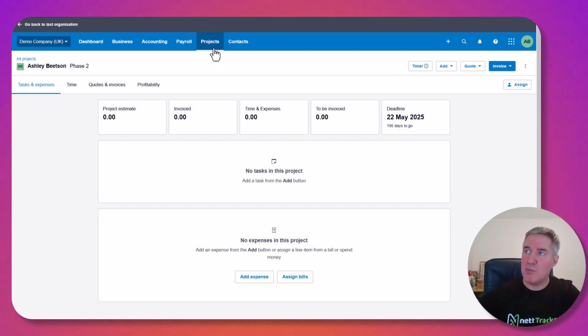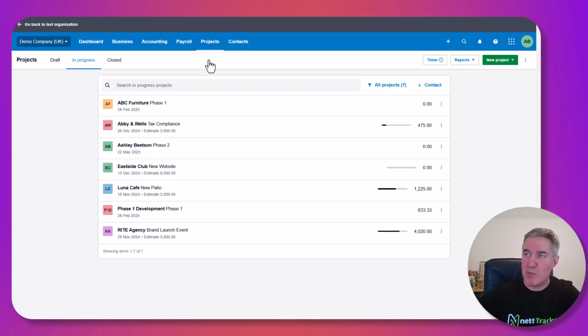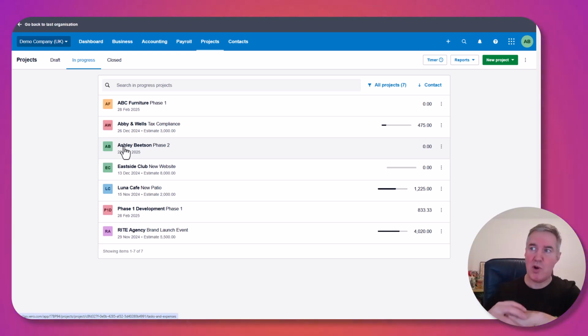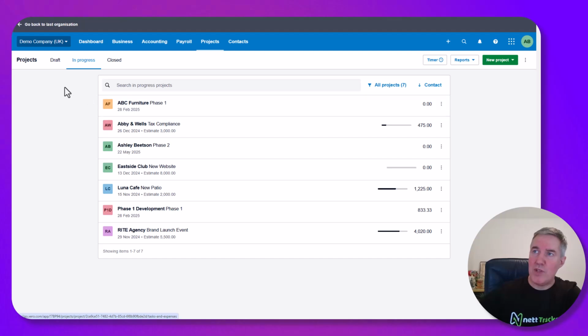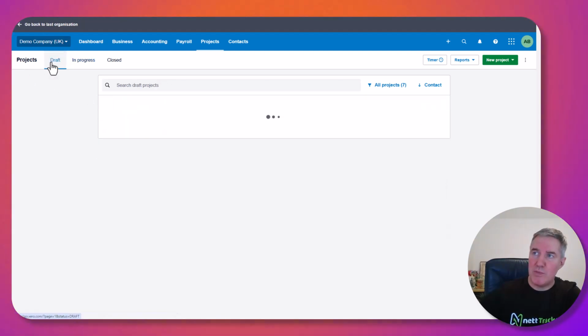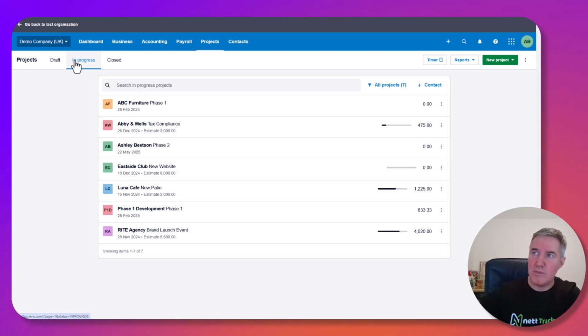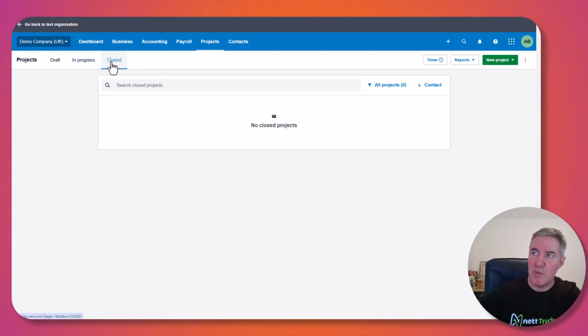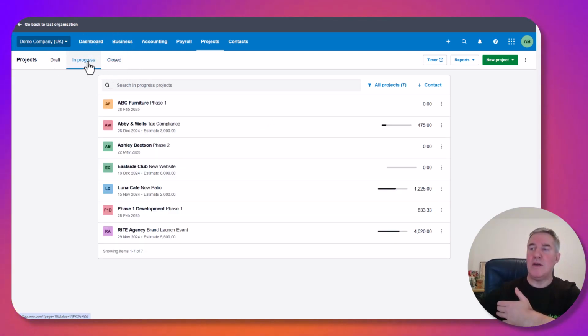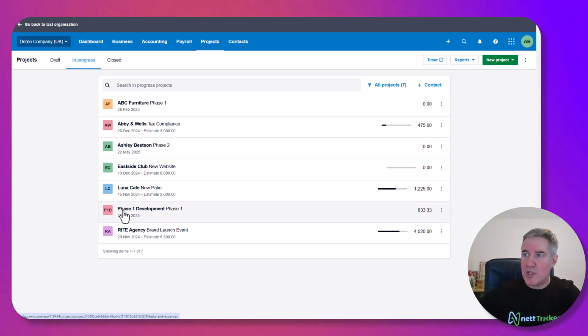I will just come back to projects to look at all projects, and we can see that project I just created under Ash Beetson project phase 2. So your project is associated to a contact, so we can see there's the project name phase 2, and within our projects we can see any projects which are draft, which are in progress, and which are marked as closed. So I'll go into a project that I've already put some entries against. This one here, phase 1 development.